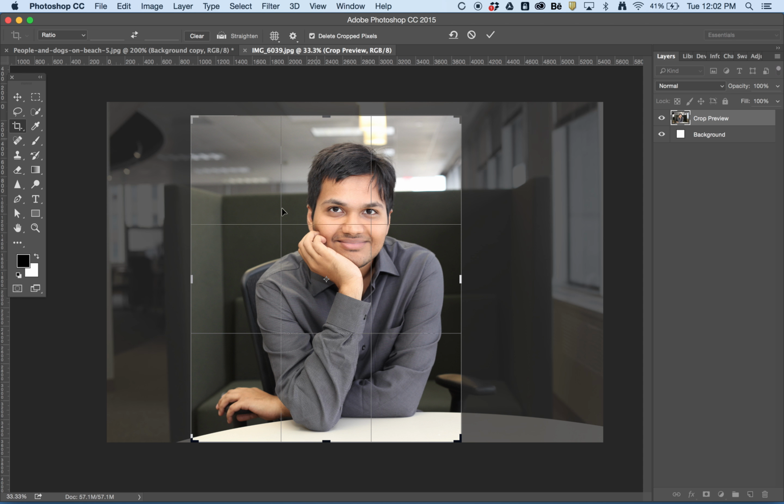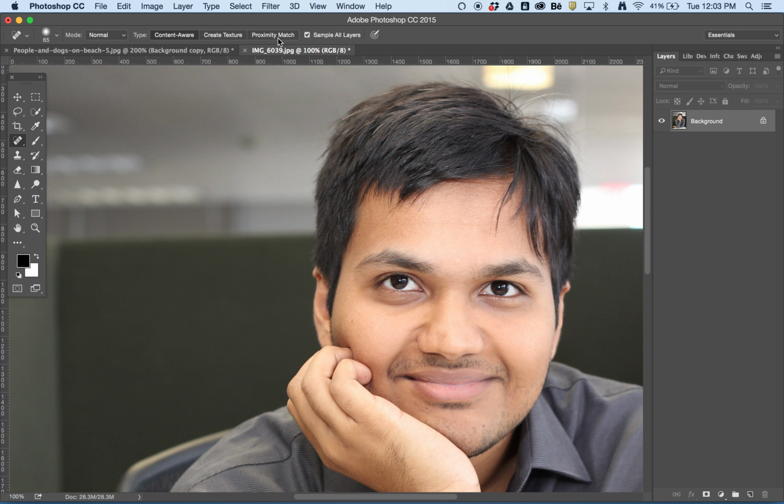All right, and with this tool you have 3 settings. You have Content Aware, which is my favorite. You guys know. Create Texture, which I have no idea what that's for. It's dumb. Proximity Match is pretty good. So Content Aware will use this, and this is really a no-brainer. You can just use the tool and paint over the areas that you don't want. And it gets rid of the gray. It's pretty cool.